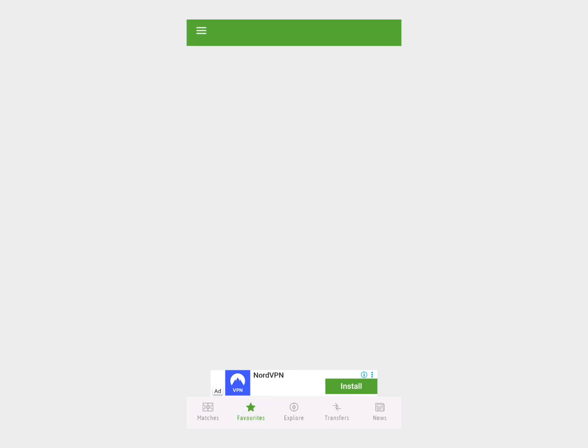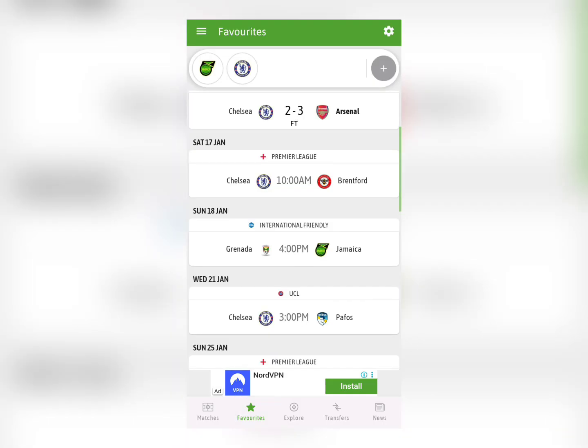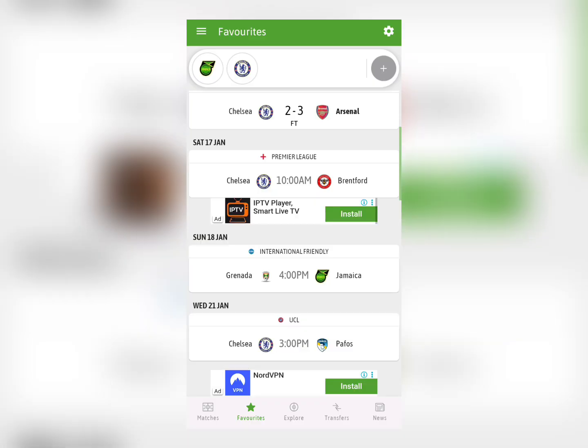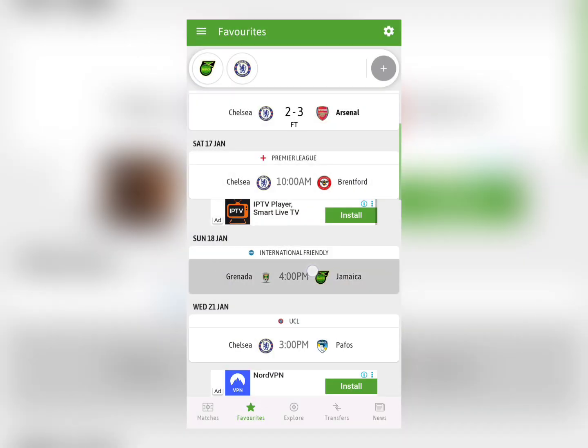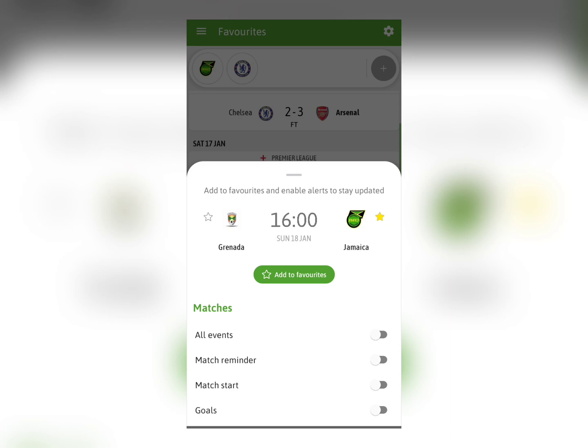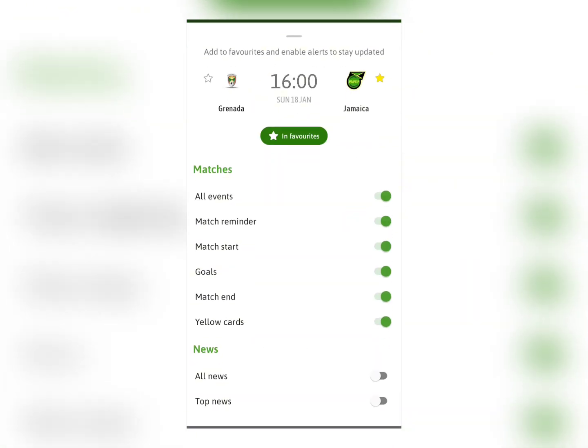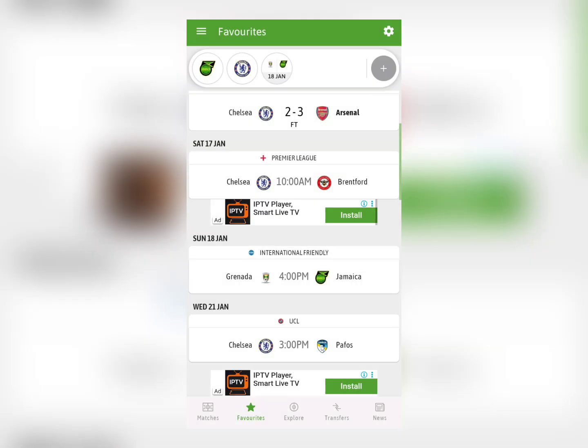In your favorite section, which is pretty much the teams that you have added as favorites, you will get specific updates as it relates to them. As you can see, your Jamaica matches, you can tap on the option or long press it, to enable the app to notify you of all their matches: reminder when the match starts, match reminder, goals if goals have been scored, and also all events. It will just enable everything here. And down here as well, you can see all the news as it relates to Jamaica and so forth. So that's pretty much it.